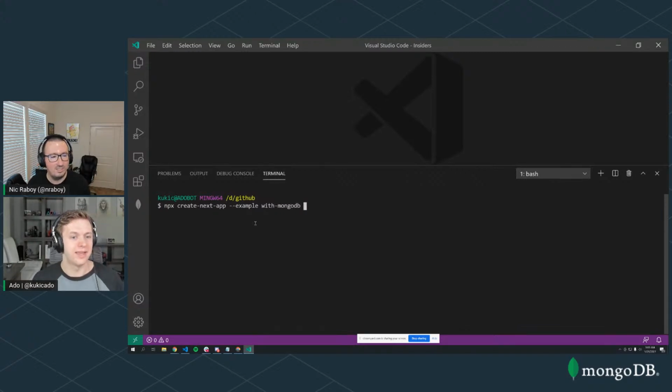And then we're going to name our application. In this case, we're going to use a data set that MongoDB provides to users of the Atlas platform called sample Airbnb. So our application is going to be called NextBnB. So we have our npx command, we have our create-next-app that's going to create our application, we're passing in this example with-mongodb, and then we're naming our application NextBnB. So I'll hit enter and let that run.